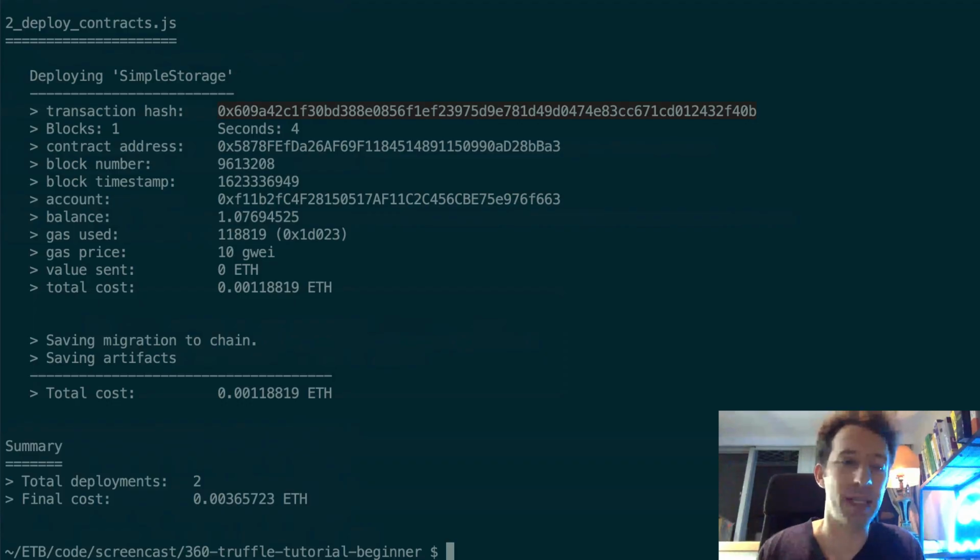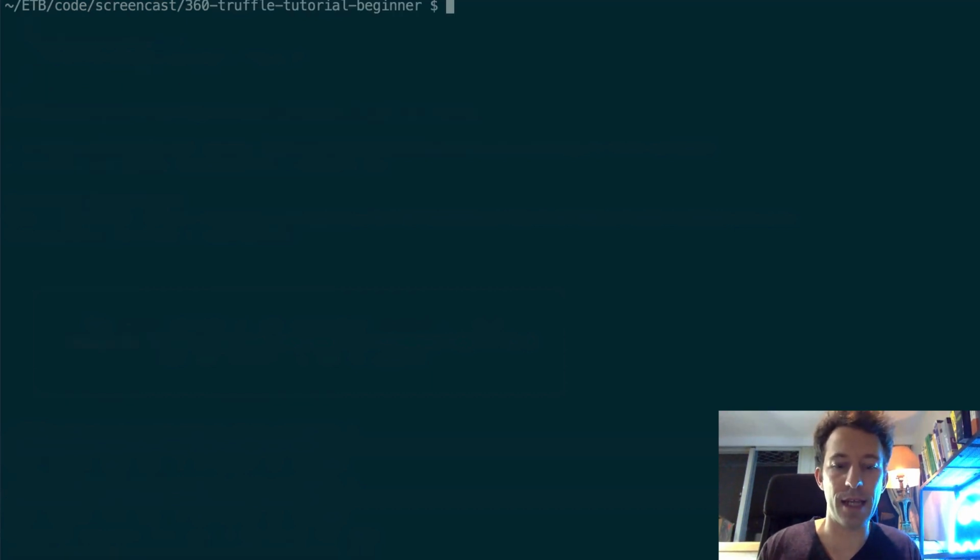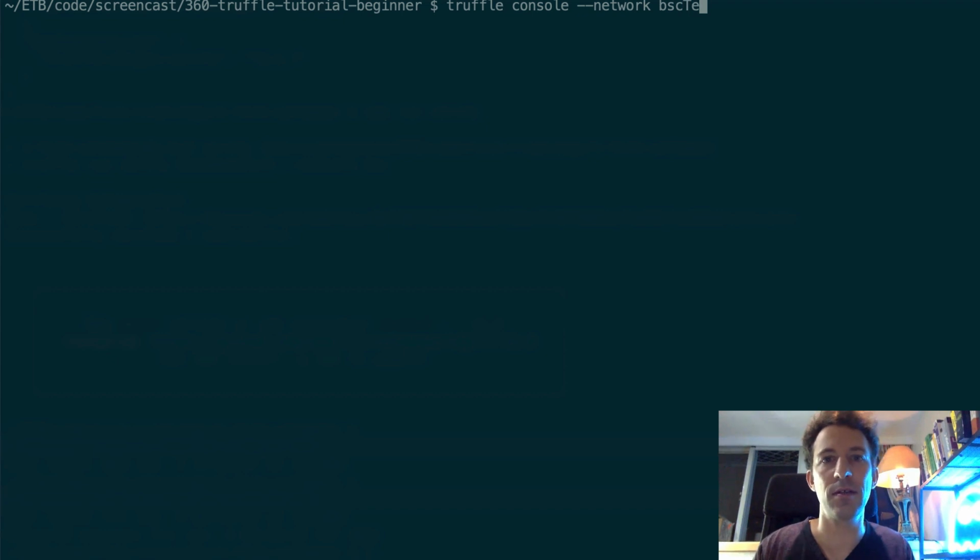Now that our smart contract is deployed, we will interact with it. And for this, we will use the Truffle console. So in order to attach a Truffle console to a public testnet, we can execute this command, Truffle console network BSC testnet. So this has to be the same name as what you have in Truffle config.